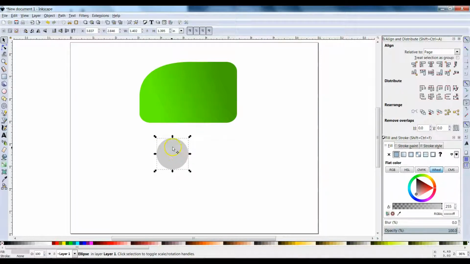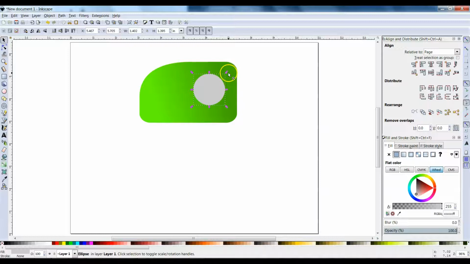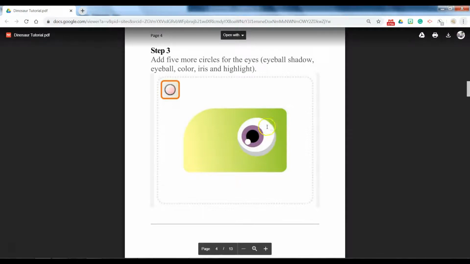All right, so we have our shadow. I'm going to right-click Duplicate, or I can press Control-D, and then I'm going to resize that one right there. You can't see it because it's the same color. I'm going to click on white, and that's going to be my shadow, just like you see in the example here.